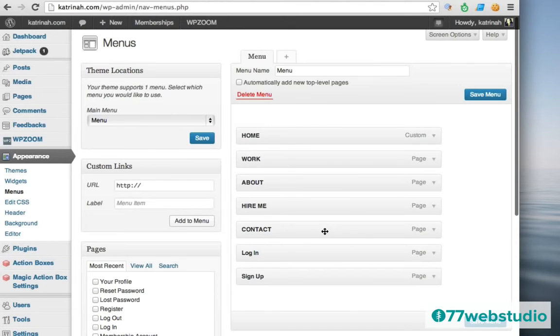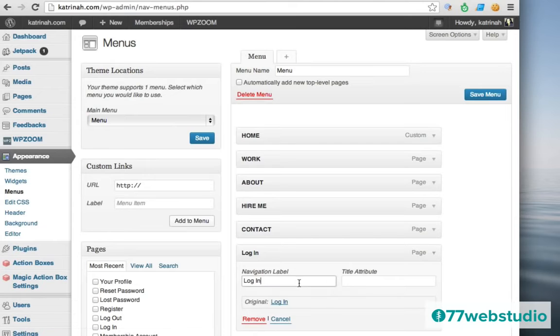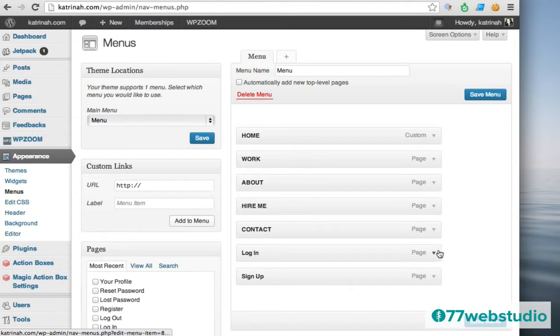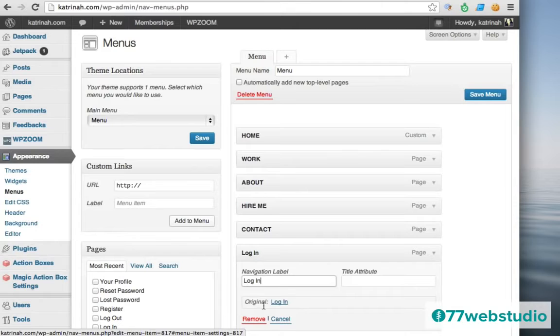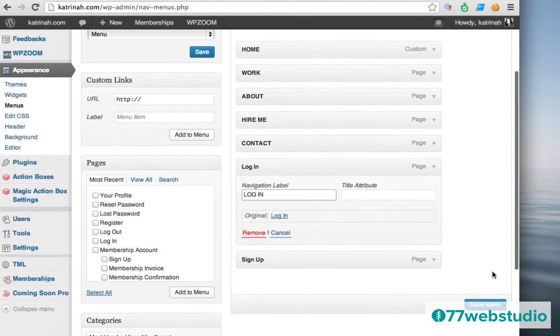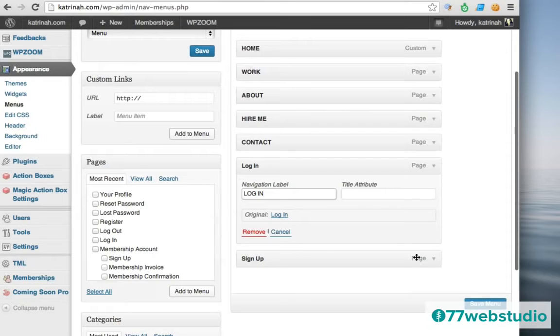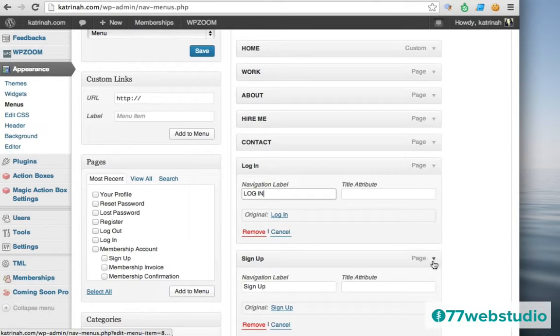Okay, so here I have my menu. To keep this consistent, I want everything to be in caps, capital letters. So I just clicked on this link right here to open up this little section, and then I'm just going to rename it in capitals, LOGIN. And then I'll do the same thing for the sign up button. I just click on this little caret here, this marker, to open it, and then I'm just going to override the words so that they're in capitals.